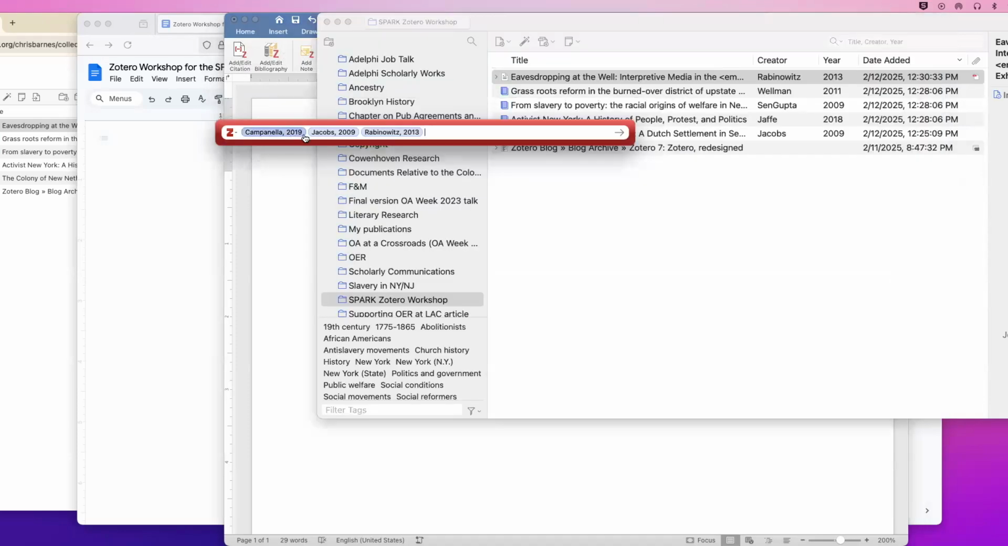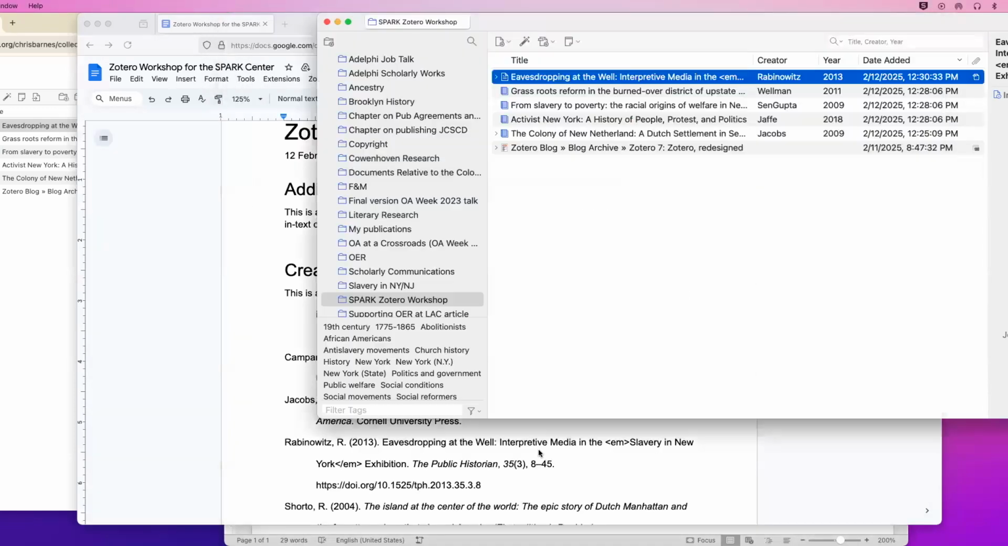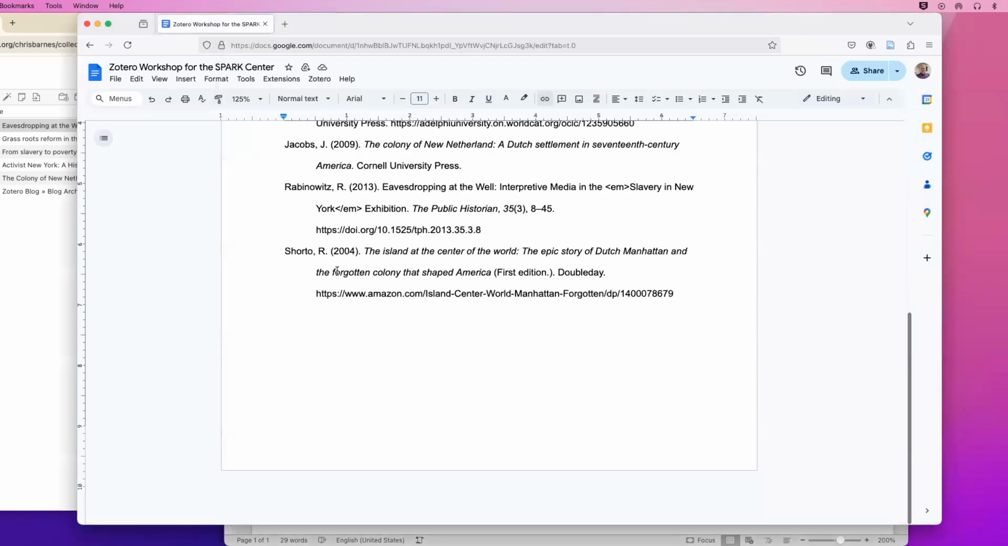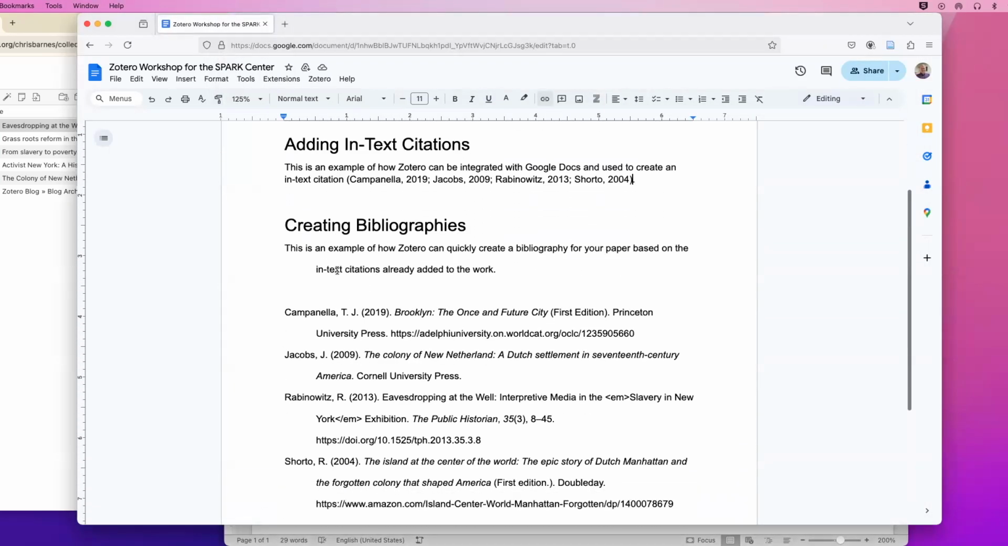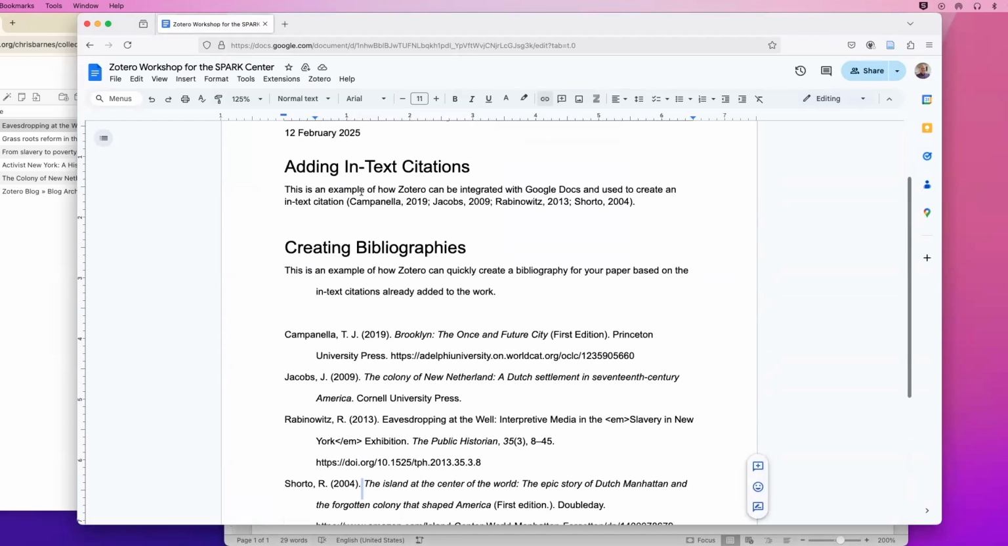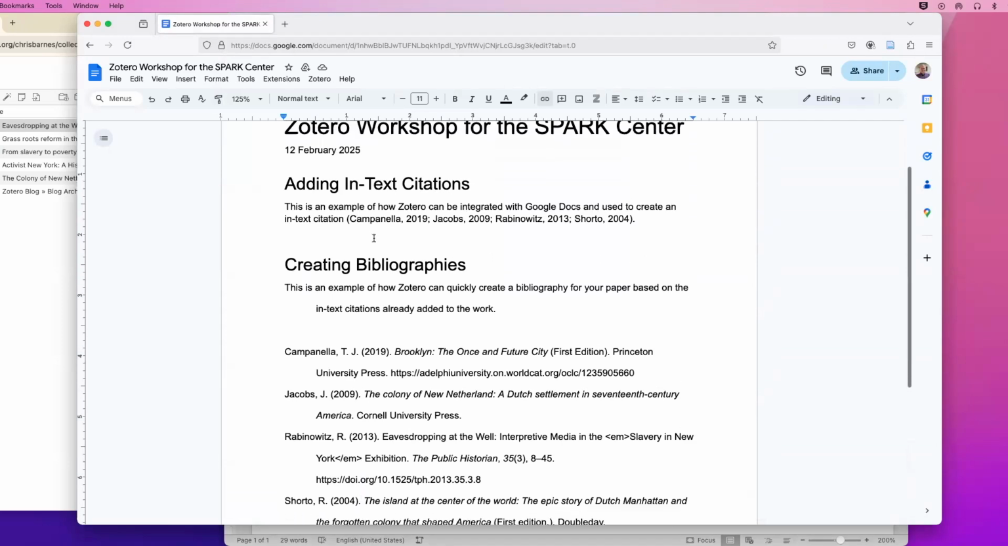And the same box pops up. It's the same input method. So if I want to just use the same, let's add one more. Shorto, that was the book we started with, The Island at the Center of the World. And I just hit enter. And it hasn't worked yet. Let's see. I wonder why. Oh, I guess it added it to the Google Doc because I guess it thought I was editing that.